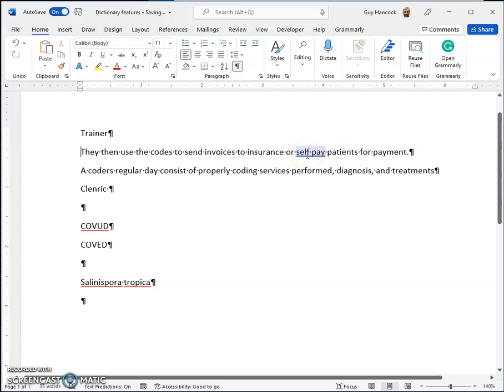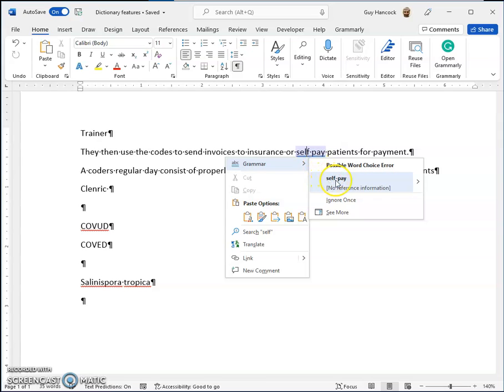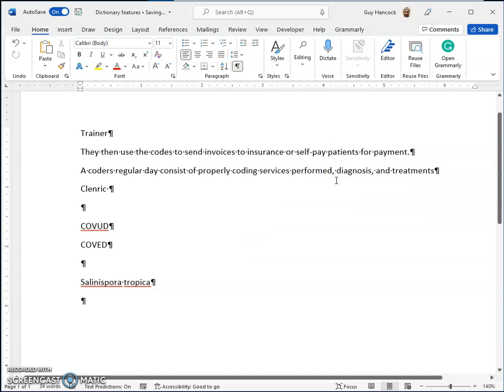Now here's another one. This is a grammar error with a double blue underline. If I right-click on that, it gives me a suggestion as to how to fix it, and just clicking on it will take care of that.